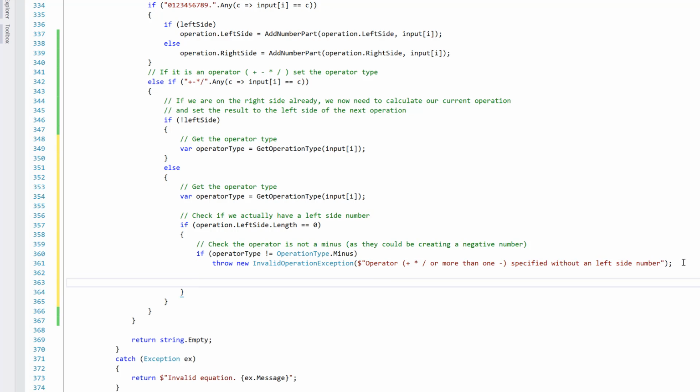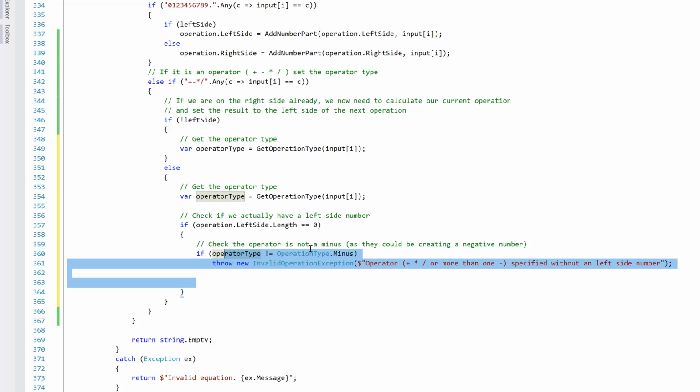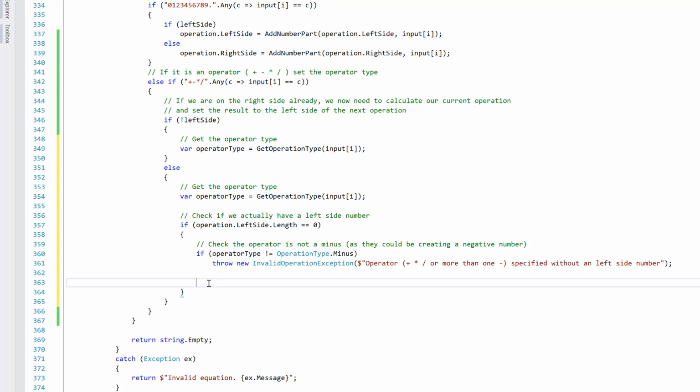So if we got here now, we wouldn't hit this line of code if it wasn't a minus number, because we'd throw. So if we get here, we know the operator type's a minus. And in that case, we want to add it to the left side of the number, because then they've typed, say, -4. So the start of the number now wants to be that operator itself, which is the minus.